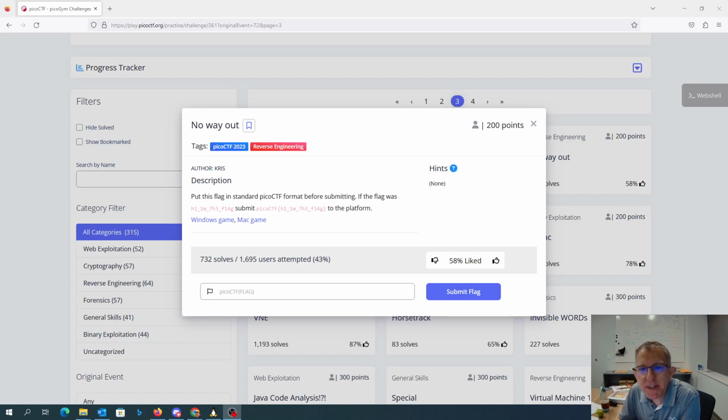No way out. Put this flag in standard picoCTF format before submitting. The flag was, hi, I'm the flag. Submit picoCTF, hi, I'm the flag to the platform.